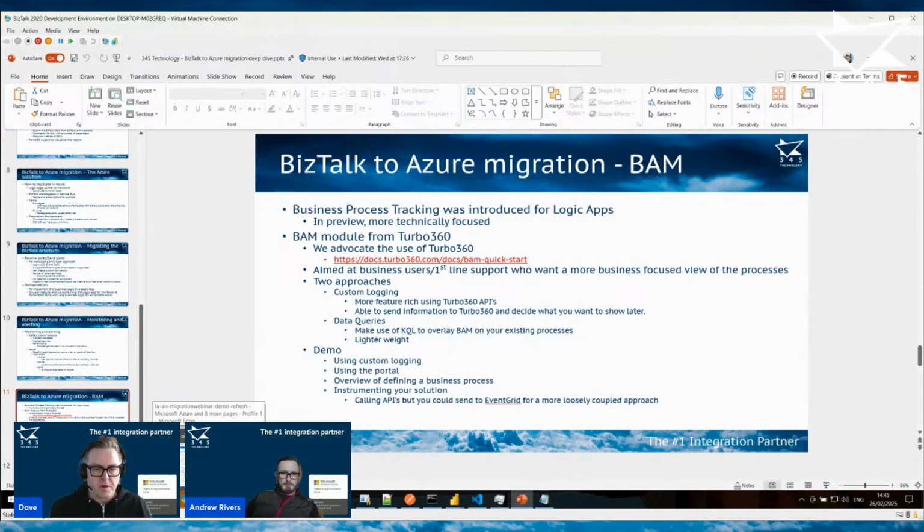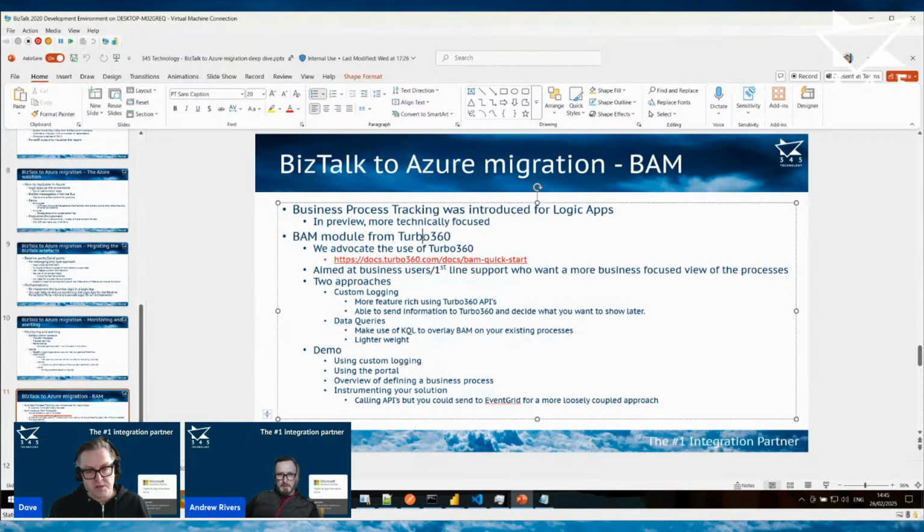So what I'm going to demonstrate here is the BAM module from Turbo 360 from Kovai. Turbo 360, most people are probably familiar with it, is the successor to BizTalk 360, which some of you may have used on your BizTalk projects. And it used to be Serverless 360 and so on. But I'm making use of the BAM module to show how important it is and the benefit you can get out of using a tool such as this.